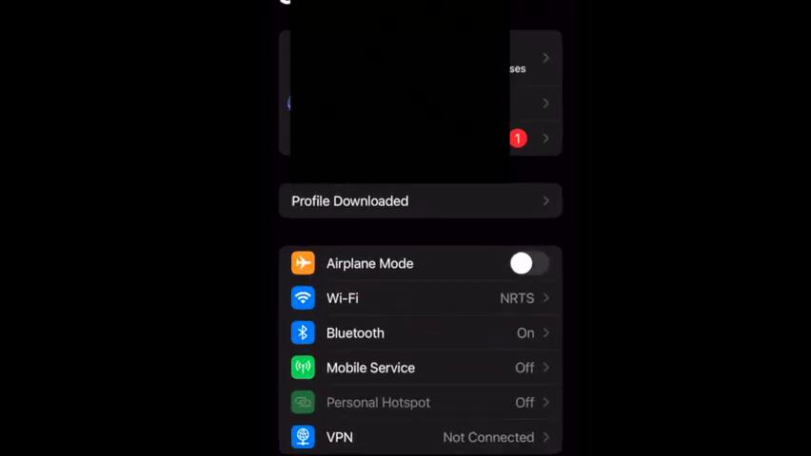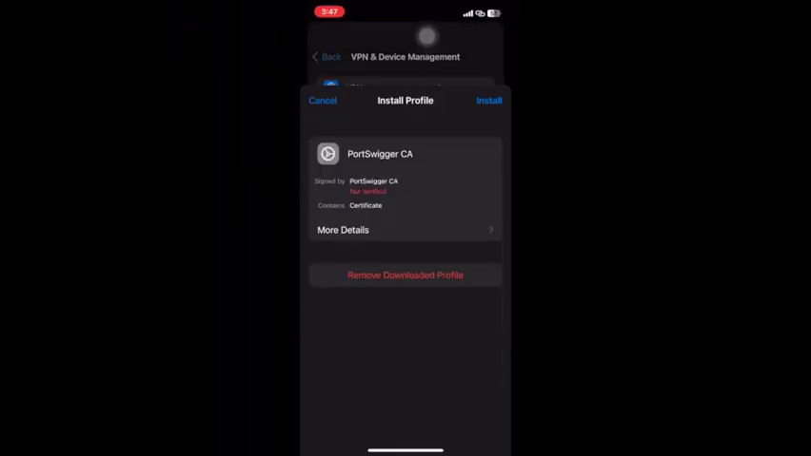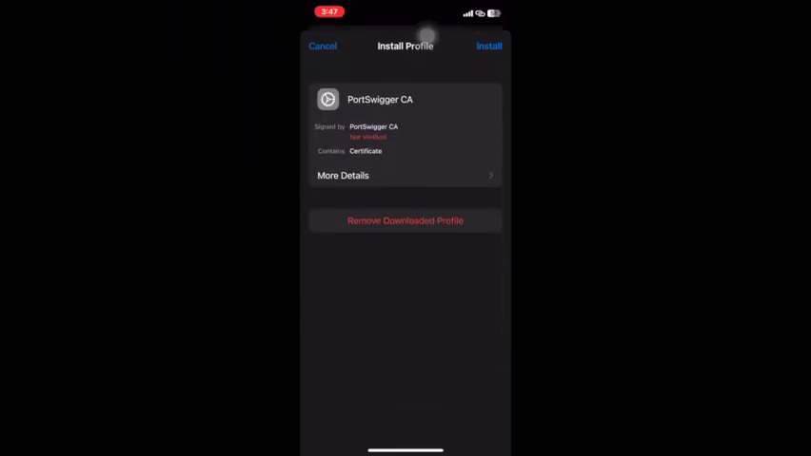Once you are into the website, try to download the CA certificate by pressing on the text provided on the top right corner of the website. Now you can go back to settings and you will be able to find a new section called Profile Downloaded. Click Install and install the CA certificate.